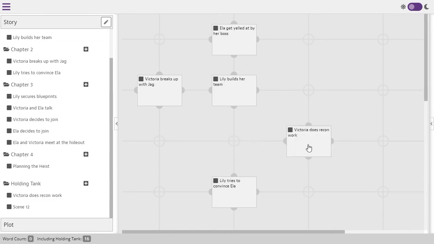Now, moving these scenes around in the plot grid is a lot of fun, but it's not completely useful, and Seequill lets you take it one step further. You can connect scenes to each other using these connector endpoints. So for example, let's say I want to tie in all the scenes that Ella is involved in. So I've got a scene here where Ella gets yelled at by her boss. I've got a scene here where Lily tries to convince Ella of something.